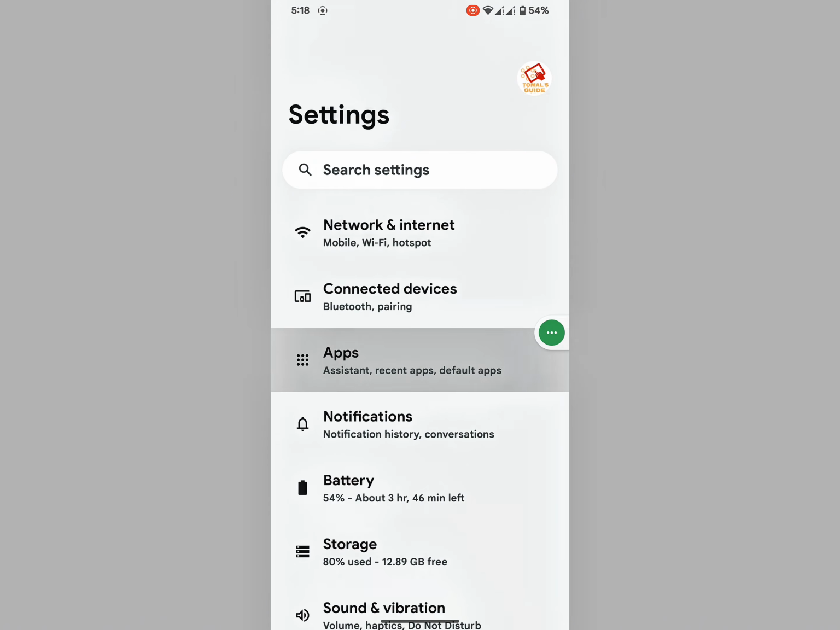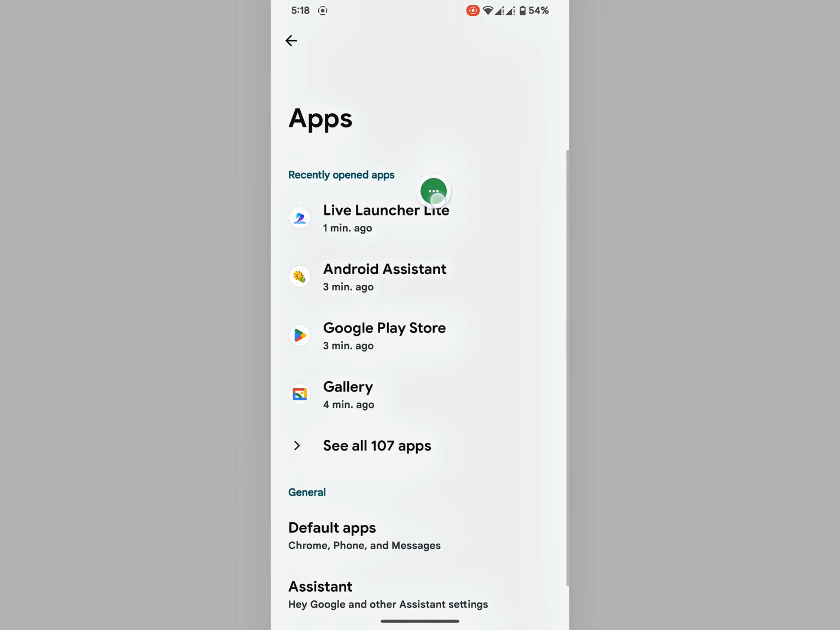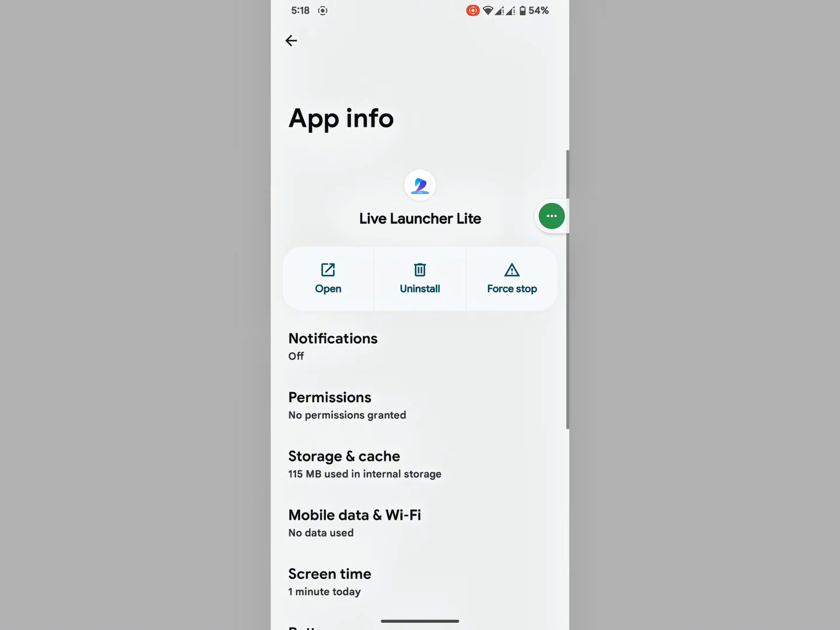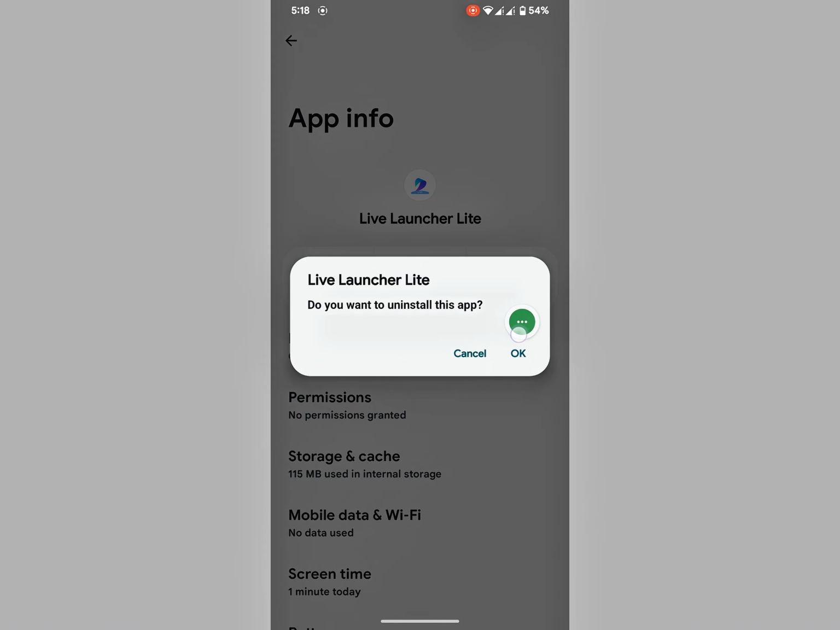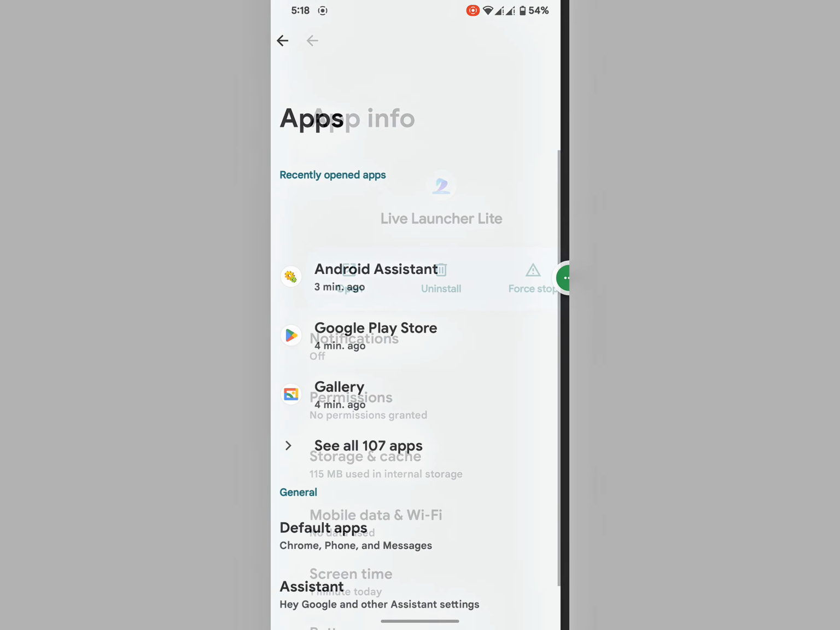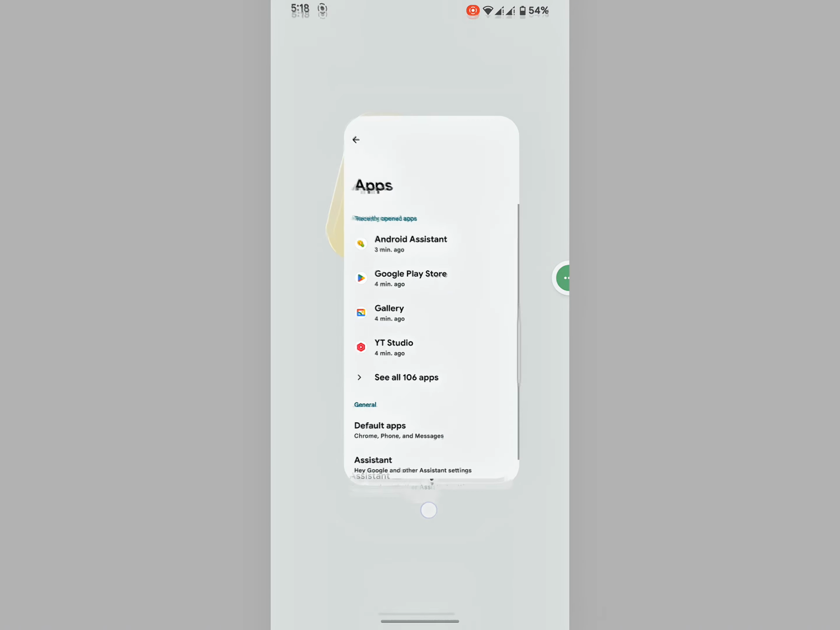Then go to Apps. Then tap on Live Launcher Lite. Then tap on Uninstall. Then OK. Now you have successfully deleted Live Launcher Lite app.